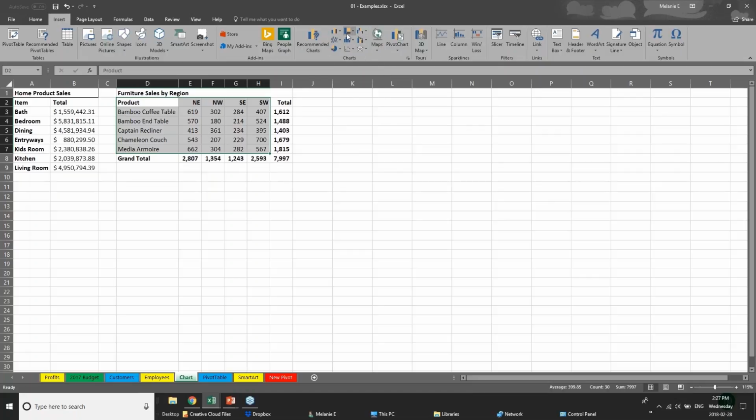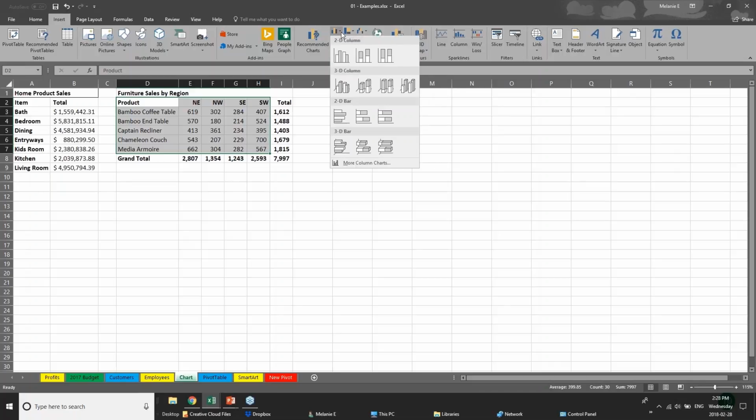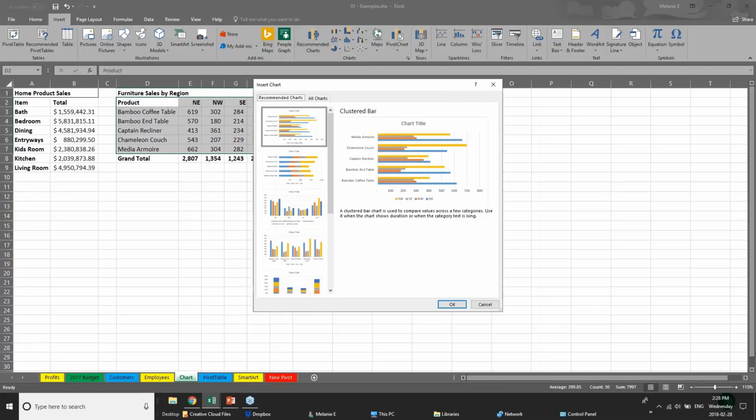You could always go in here and pick a chart, and there's different drop-down menus. There's bar chart, column charts, bar charts, pie charts, whatever you'd like. But a feature with 2016 is that Excel now has recommended charts. I love this because one of the most commonly asked questions is, what chart should I use to best show my data, because there are so many different charts?